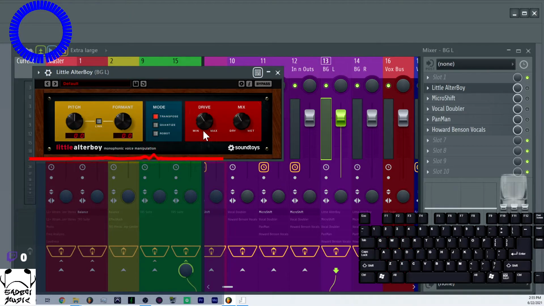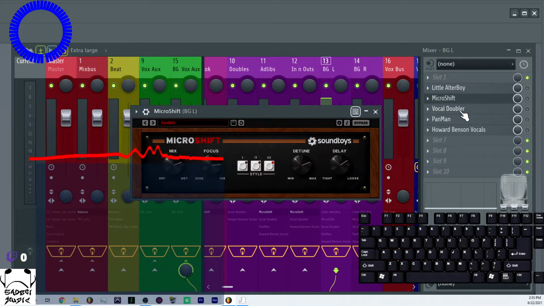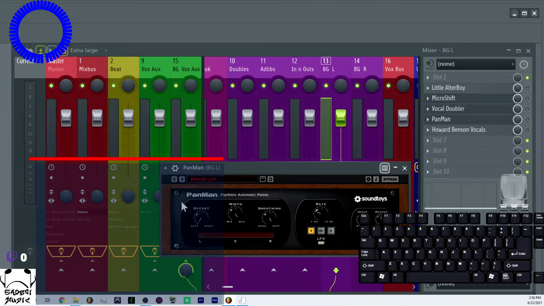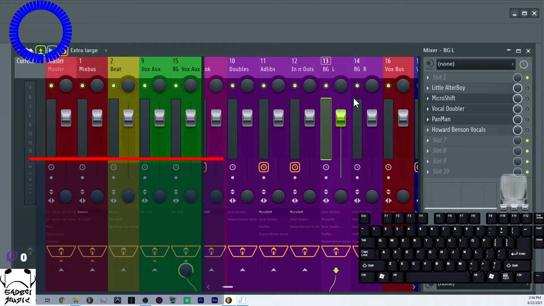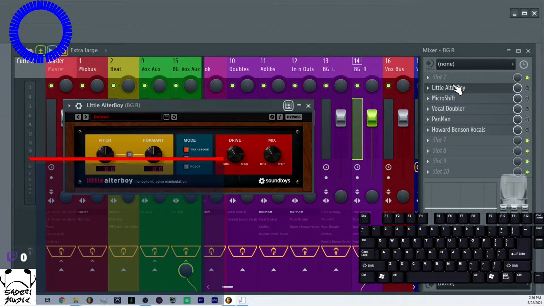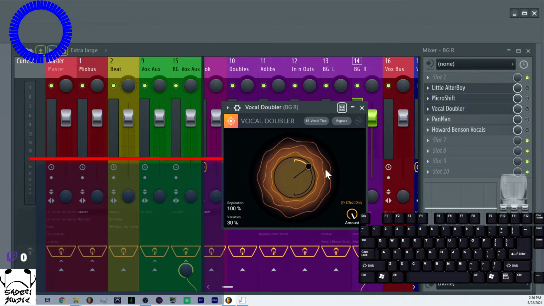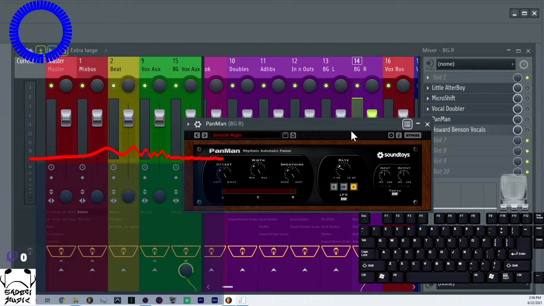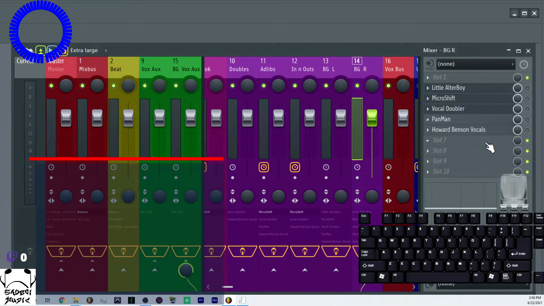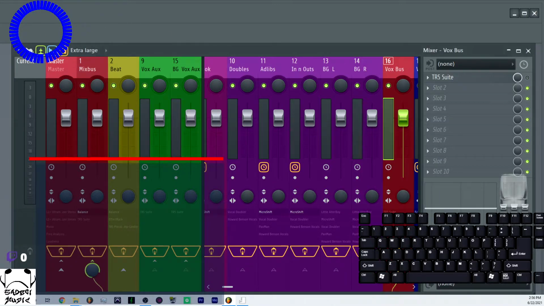Then we have the background left, which has a little altar boy, which I will pitch shift and formant shift, a little bit of drive, and a little bit of mix. Then it has a micro shift, a vocal doubler, a pan man set to smooth left, and then a Howard Benson vocals. And then I have a background right, which has another little altar boy doing the same, a micro shift, a vocal doubler, a pan man on the smooth right, and a Howard Benson vocals. And that's feeding a background vocal aux, which is just compression into EQ.